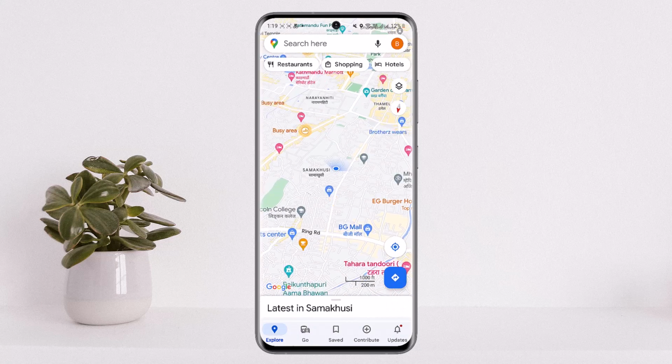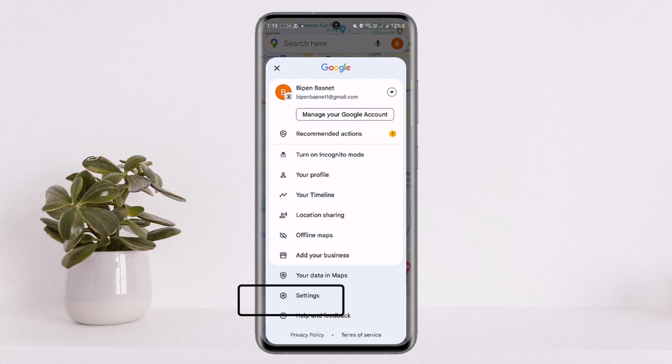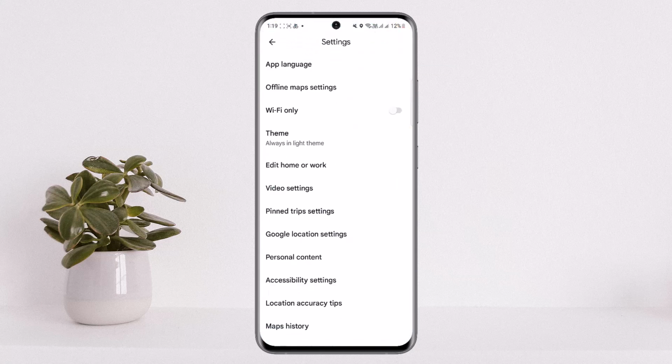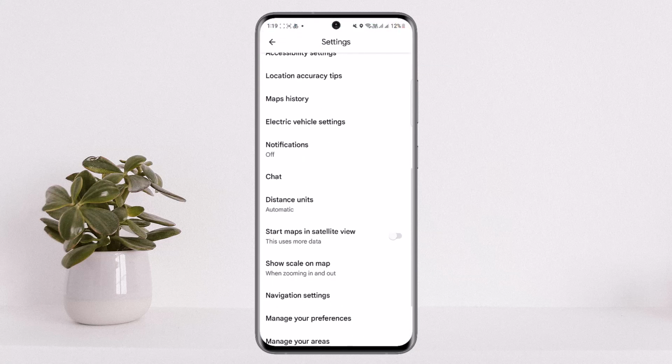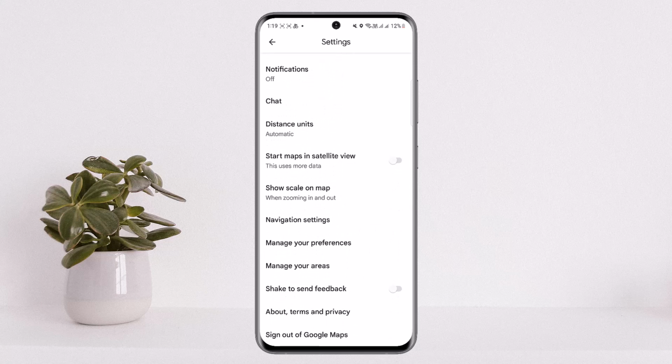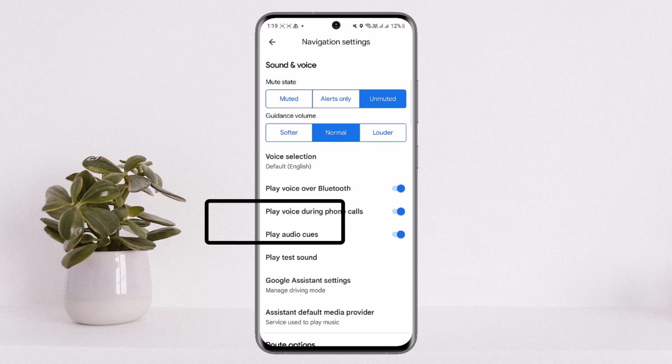You should get an interface like this. Tap on the profile icon at the top right corner of the screen and then head into settings. Once in settings, you want to scroll down and search for the option that says either navigation or navigation settings. On my device, it's navigation settings, so I'll just tap on it. Once you tap on it, you'll get an interface like this.